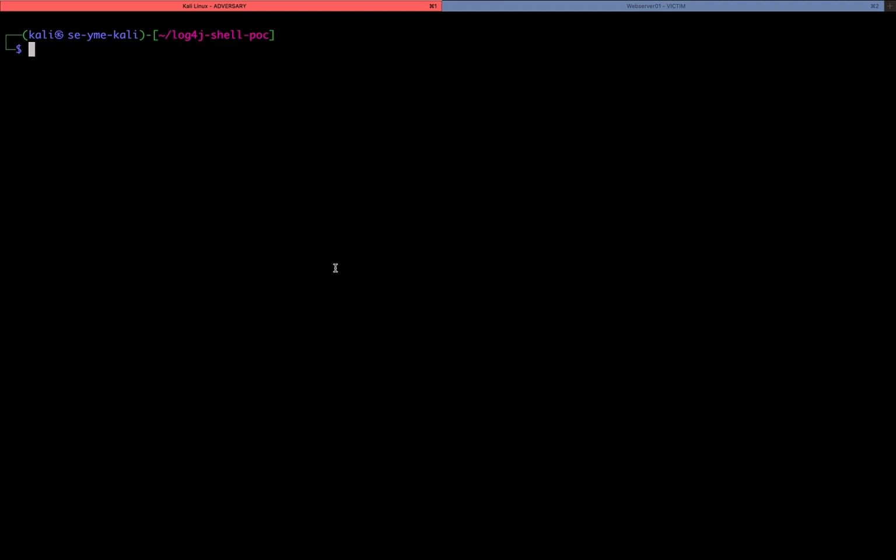For my initial foothold into the environment, I'm using a Log4j vulnerable web application that is part of a proof of concept I found on GitHub, which I'll share the link below. I'm deploying the application on a Docker container into my AWS account, and on my screen I have logged in using SSH to both my adversary Kali Linux machine and the victim web server, which is running the standard Amazon AMI.